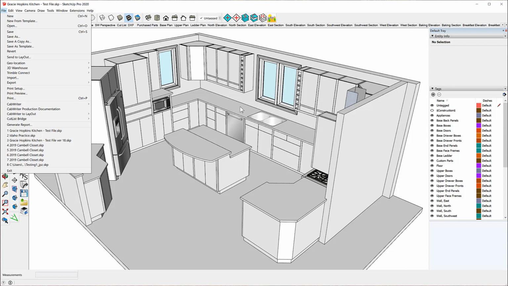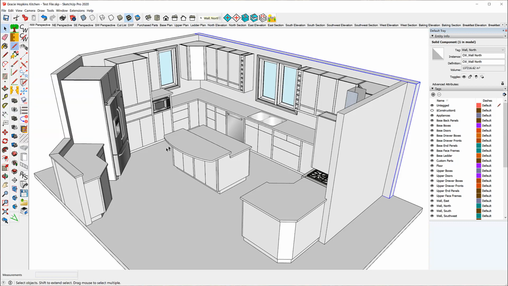And it has in it all of the CSV files for the cut list, all the CWX files if you were going to do a cut list plus export. And it has in it also all the DXF files. So nothing's changed at that point. So when you do CabWriter production documentation, you get the same results that you have in the past. But now there's a different twist.